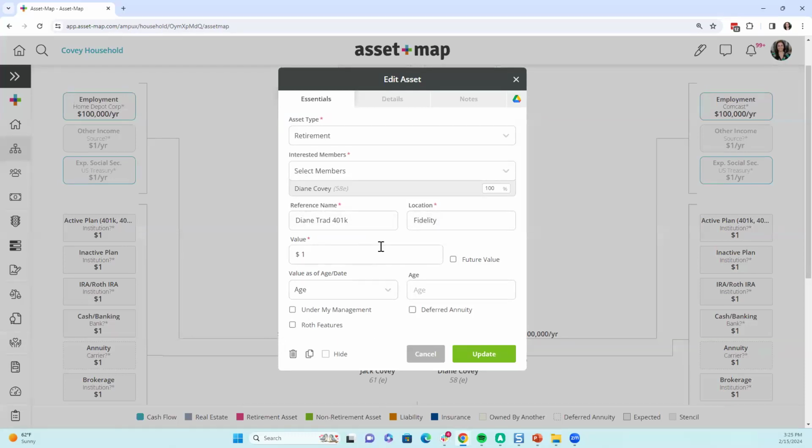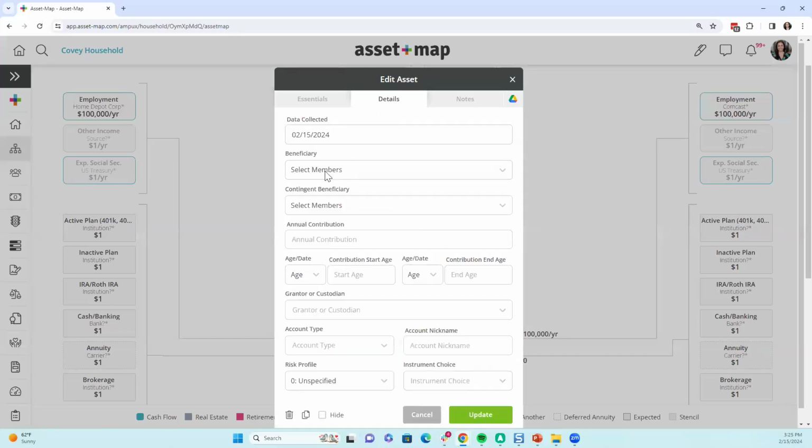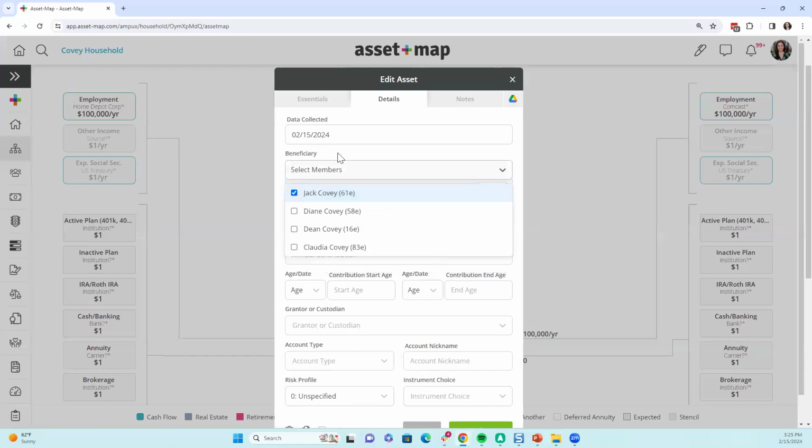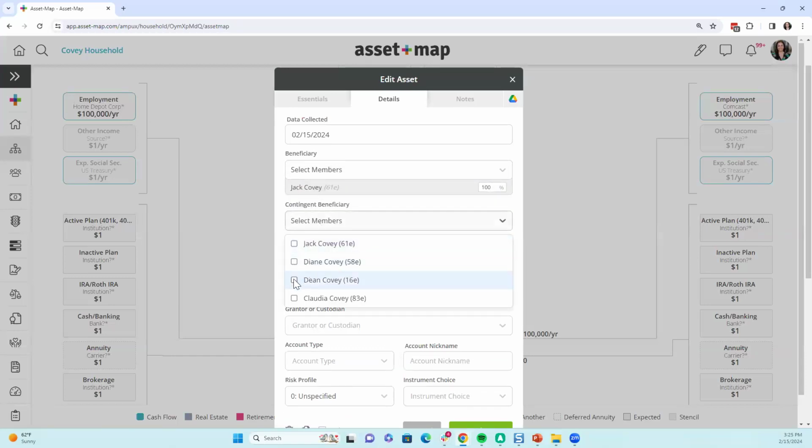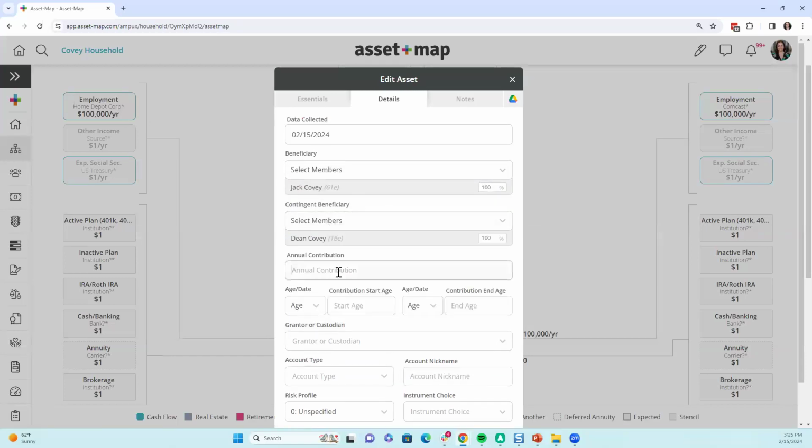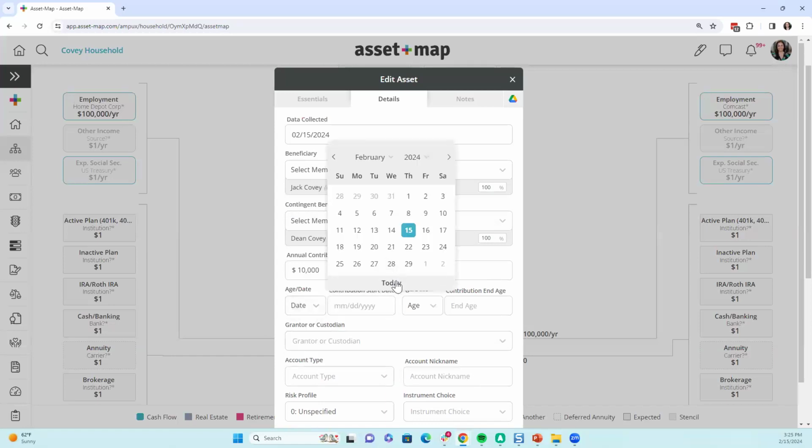Last time she checked, she thinks it had $120,000 in it. Okay, good to know. Details tab, who's the beneficiary? Well, she knows it's her husband. The contingent is her son. Okay, great. What is she contributing? She thinks she's contributing 10 grand. She cannot even remember what the employer is matching. Fine. For now, we could put 10 grand. We'll have it start as of today because we don't care about the past.